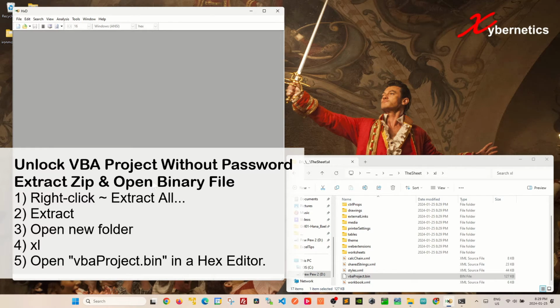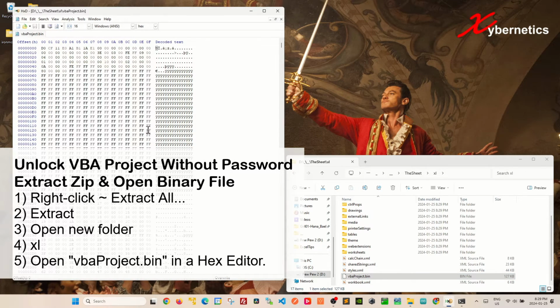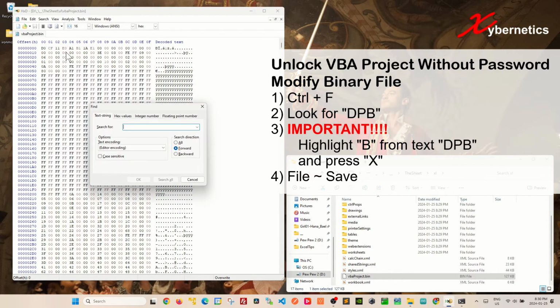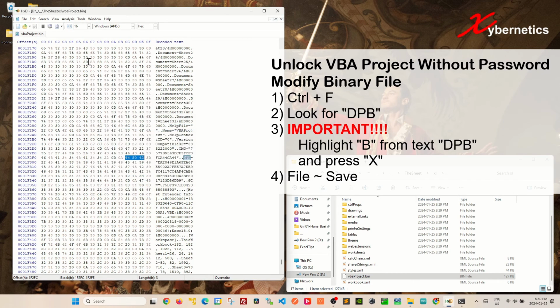Once you have installed HxD, you're going to take that vbaProject binary and drag it into HxD and let it go. It will look something like that. Now place your cursor at the very top of that file and press Ctrl F and look for something called DPB. If you hit enter, it will highlight the location where the text DPB is located. It will look something like that.